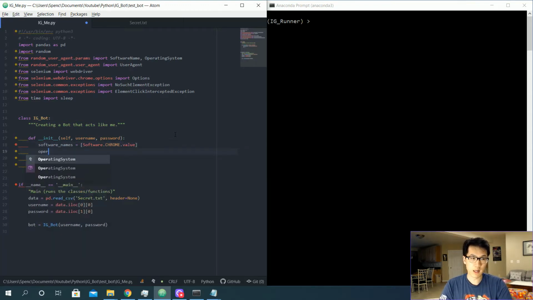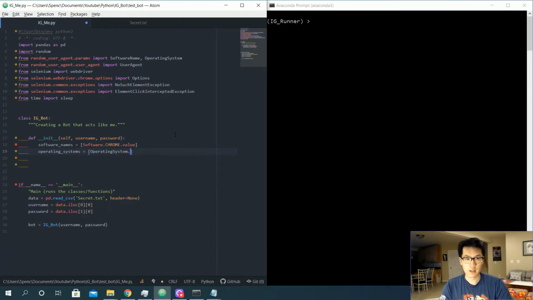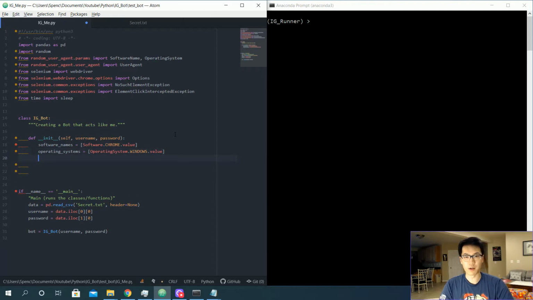After software names, we're going to call the operating system. So let's call this operating systems, and put that into a list. We can call this operating system, this one, dot. I have a Windows computer, so I'll be using Windows. If you have a Linux or a Mac, of course, you can use your corresponding operating system. But in this case, I'll be using Windows, and I'll be calling the value there.